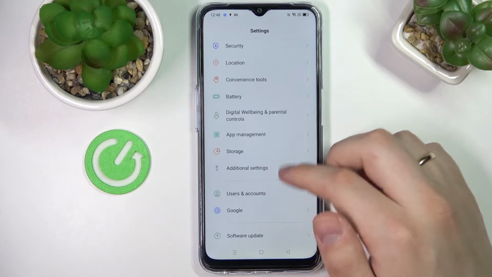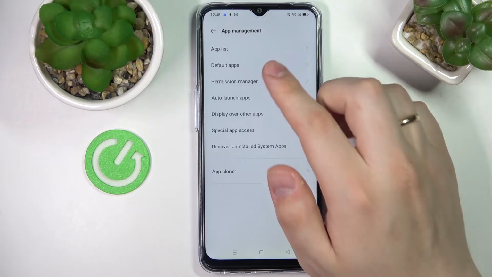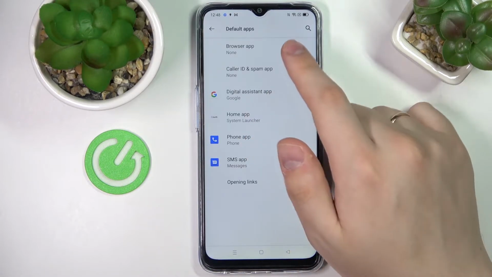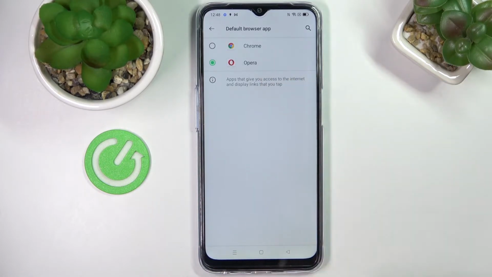Here scroll down until you stumble upon the app management category. At the app management menu, go for the default apps, and once at the default apps page, choose browser app. And now all that it's left to do is to select Opera, and that will ultimately mean that from now on the default browser on your device is Opera.